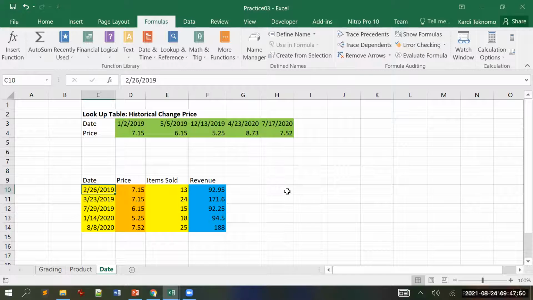Now I have the date of February 16, 2019, which is not in the lookup table, but it can actually give me the price at that time. How about this? I change this, for example, now. It's still 7.52. Okay, try to practice this, and then you share your screen.